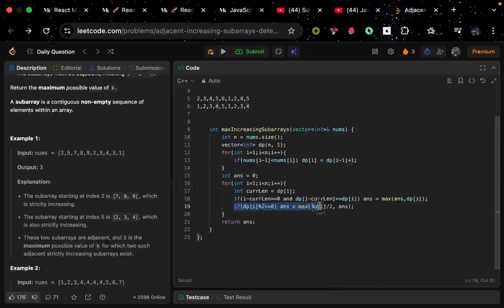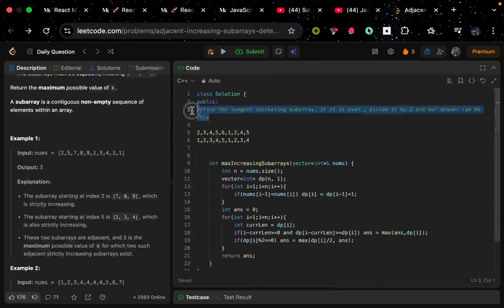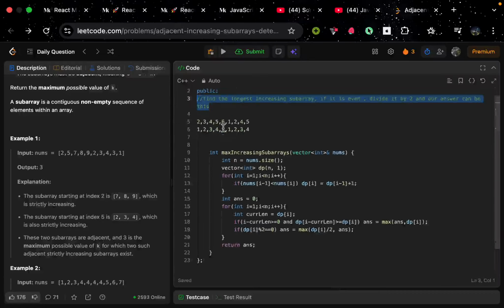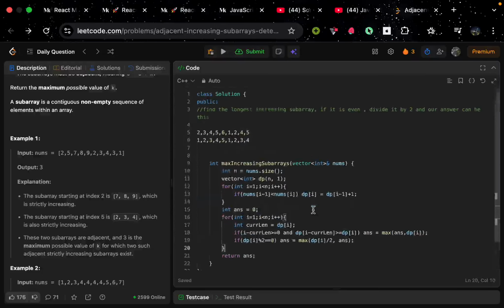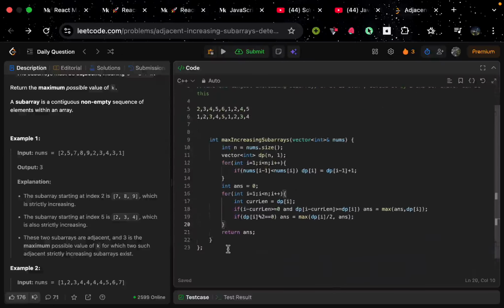Also, I'm doing this check for the DP vector, for example if 1 2 3 4, the condition or observation I told you at the starting. For this I am using this check. So the main logic part, or main observation, is this part. So yeah, at last I'm returning my answer.